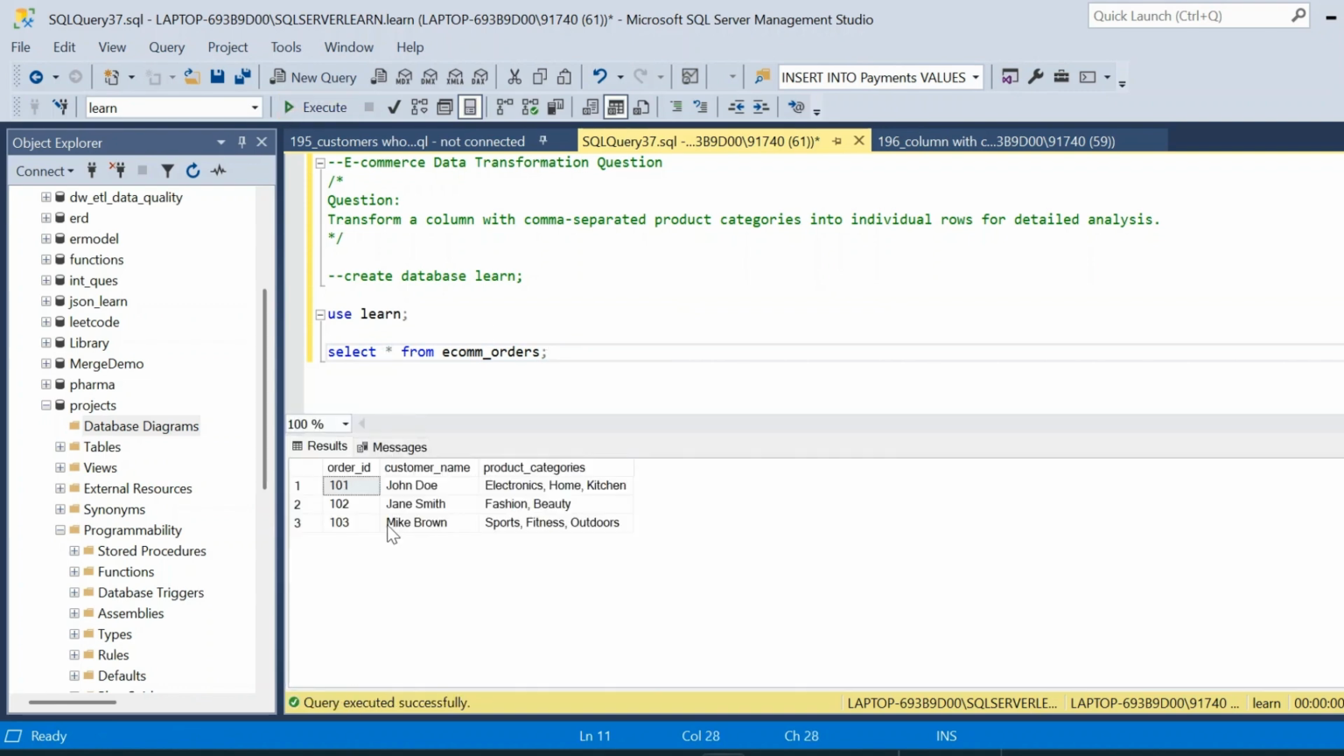So here is the table that we are going to use, which has order ID, customer name and product categories. In the product category column, we can see that we have multiple product categories as comma separated values. The question is mostly based on the column product category. We have to transform the column with comma separated product categories into individual rows for detailed analysis.